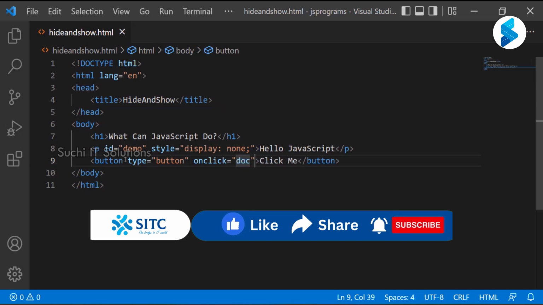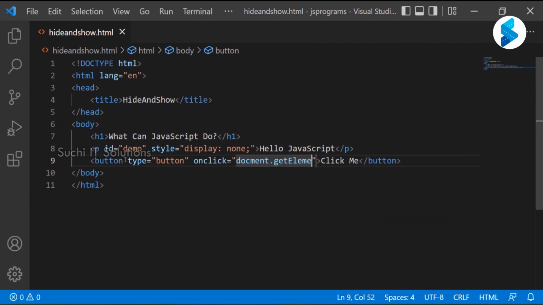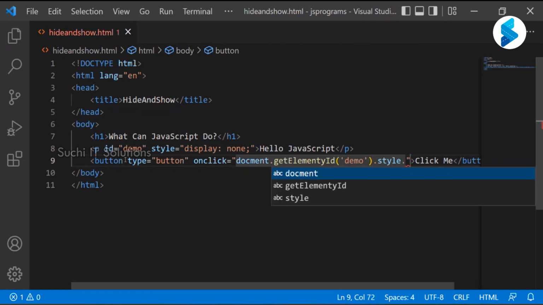So that is in document, here document dot getElementById. That id is what? Demo is the id. To recognize that particular paragraph, I need to provide that one dot style dot. I'm going to provide here display.